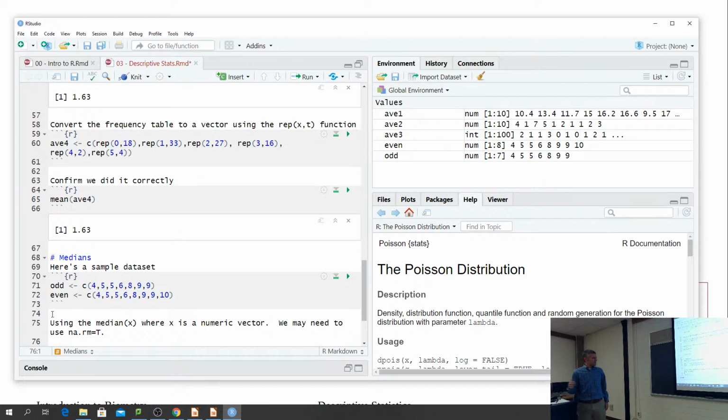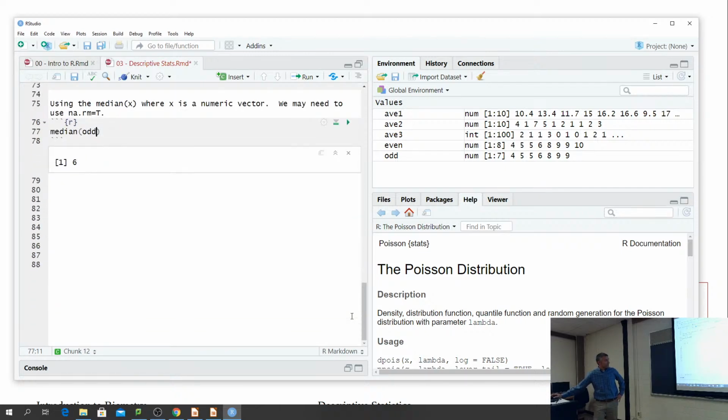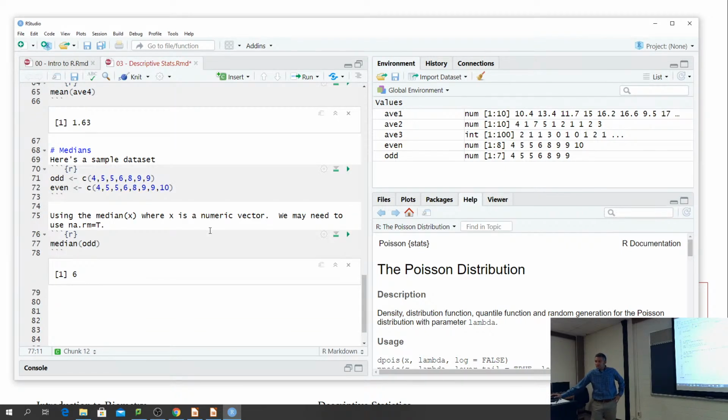And just to add a little bit more, we may need to use na.rm equals T if we have any missing data points. All right, so we're going to confirm that our median is actually 6 by typing in median, and then odd. So we're doing the median of that vector, and when I run it, I get 6. All right. Not too bad.